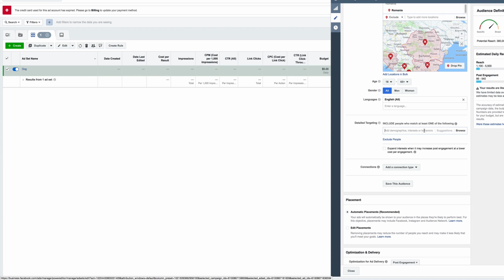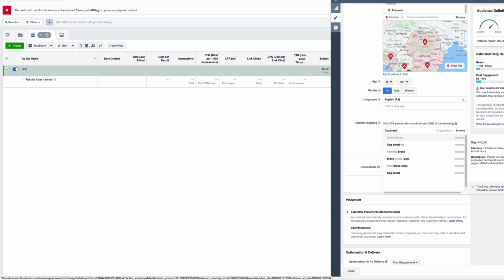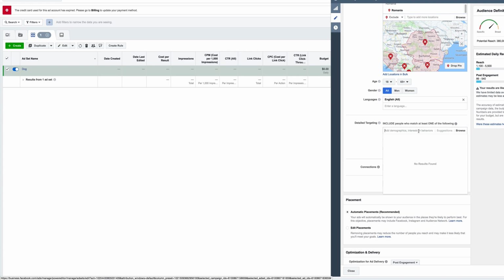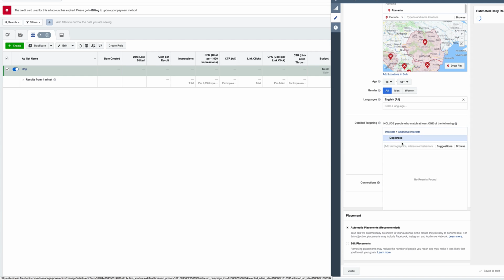All right, so now the next thing is I'm going to do my targeting. Targeting is a little bit different as well. So here, I'm going to type in things like dog breeding. Or instead of dog breeding, I'm going to type in dog breed. Right? And so I'm going to look for things that have to do with my item. You can search Google too if you need to figure out exactly what you need to find. And then just press suggestions.